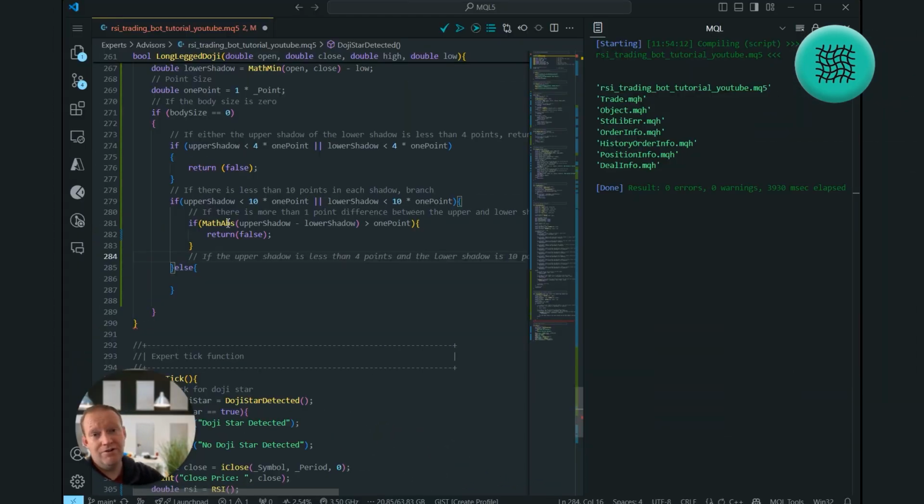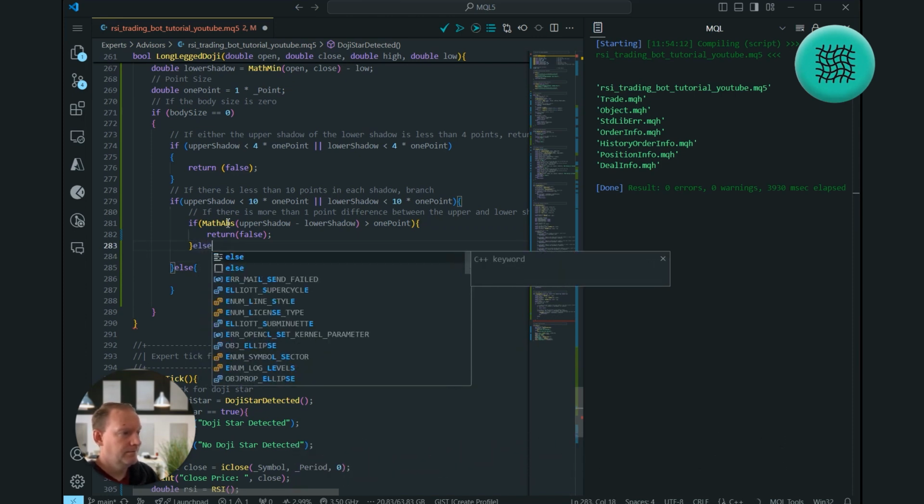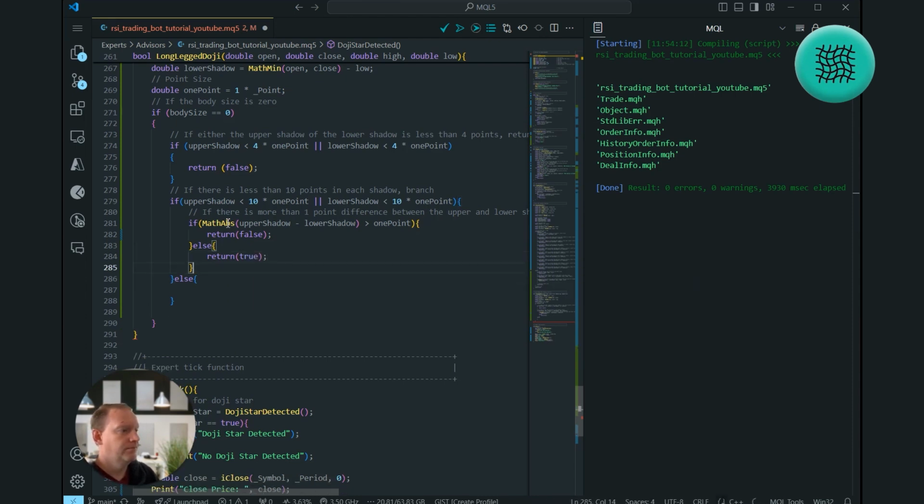We'll look at the Dragonfly and the Gravestone Doji, which do have different wick sizes, in future episodes. Now, what we want to do is say if they're less than 10 points, but they're within 1 point of each other, we're just going to return true. Pretty cool.